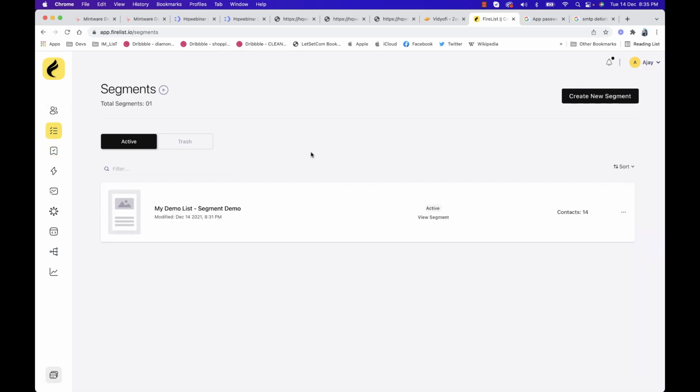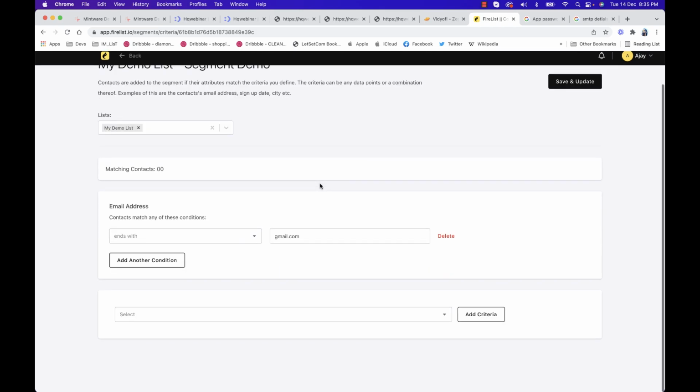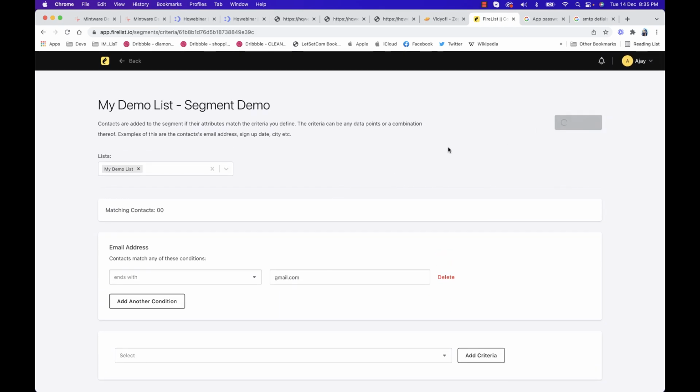Let's go back to the segment and click on the segment and click on the view segment button.